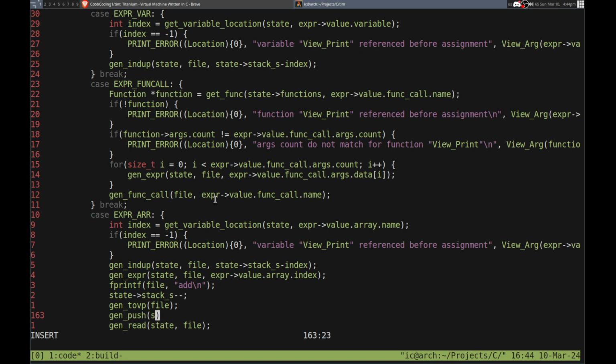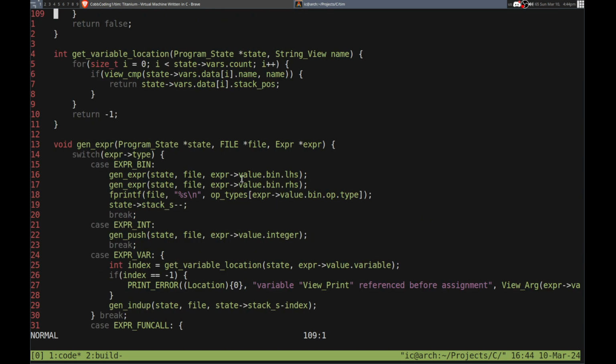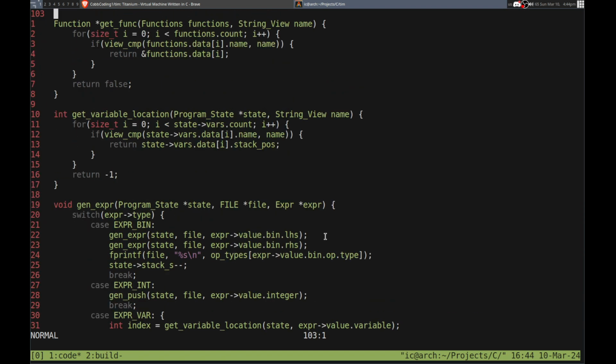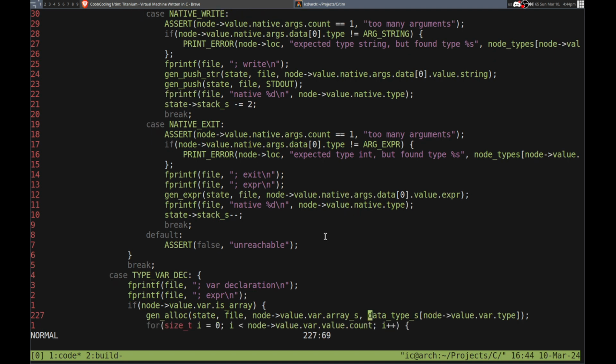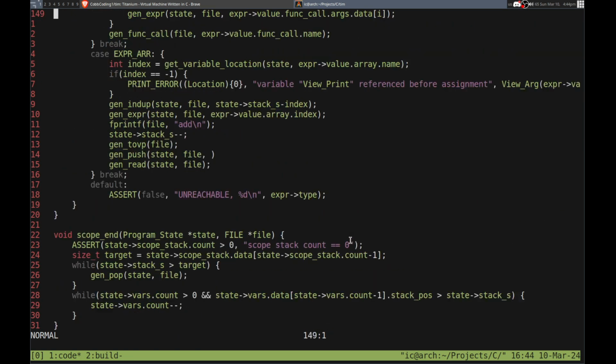So gen push state file, and then how are we gonna get the size of it? We have a thing for that. So op types. That's not it. What's it called? It's op data something. No, it's not op. It's data type. Data type size is what it is. And we don't have the type, but it's stored in the variable, so we can get it. Okay. That's what we're going to need.